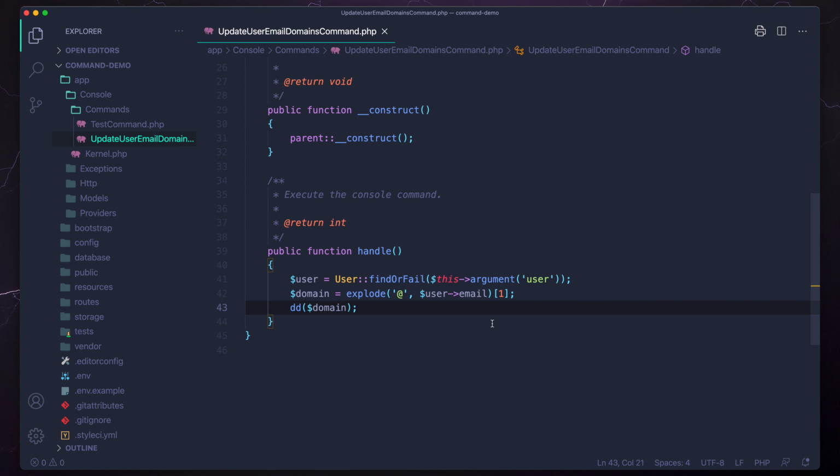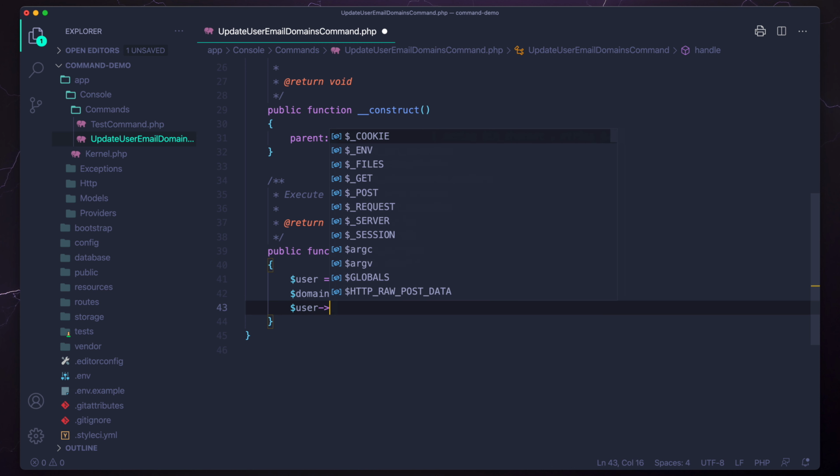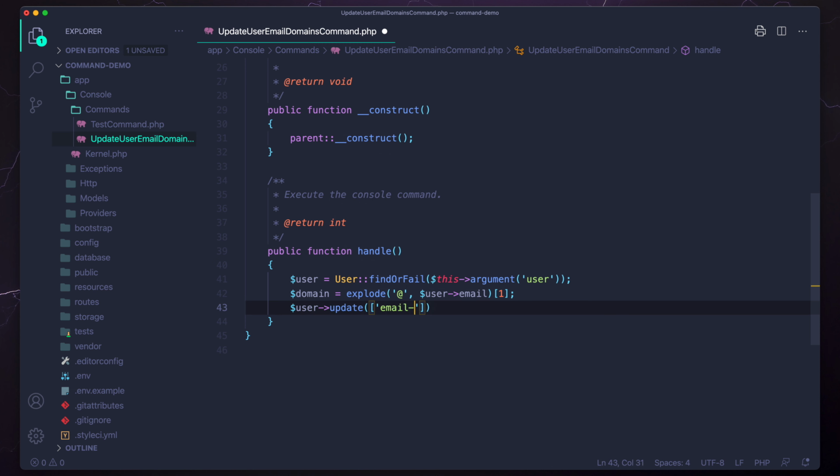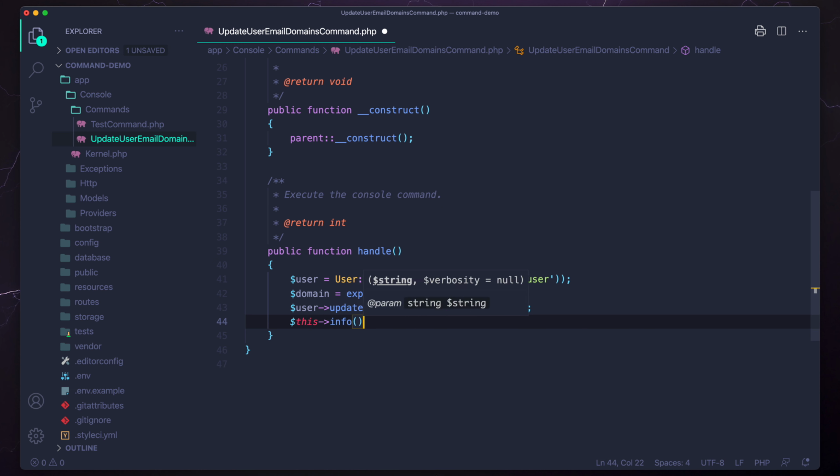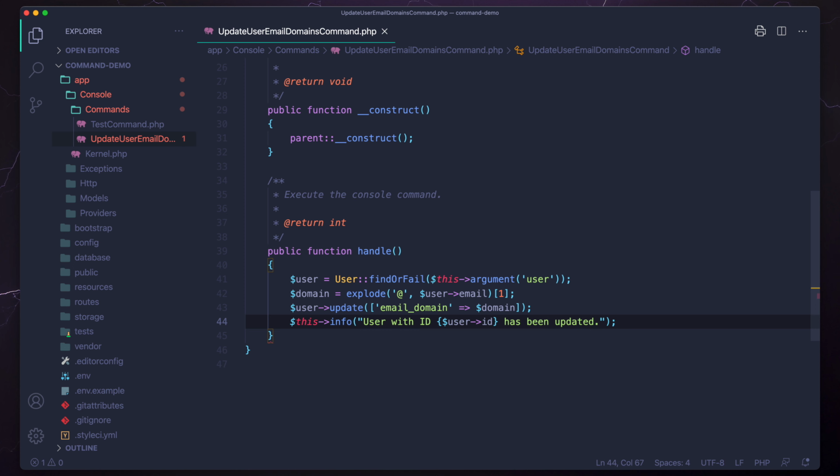So continuing on, we can now remove this dd and we can do user update email domain to the domain. And we can also do this info, which will make a green text output and say "User with ID user ID has been updated." Let's see what that looks like.